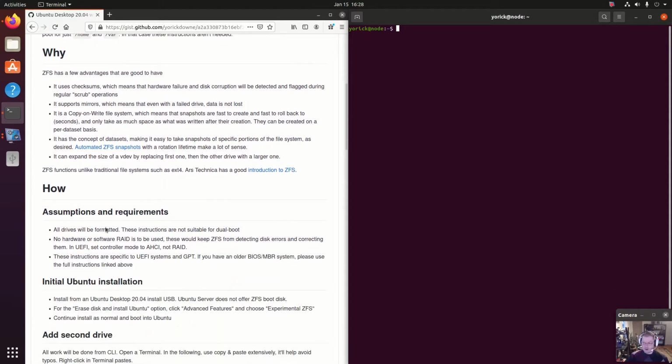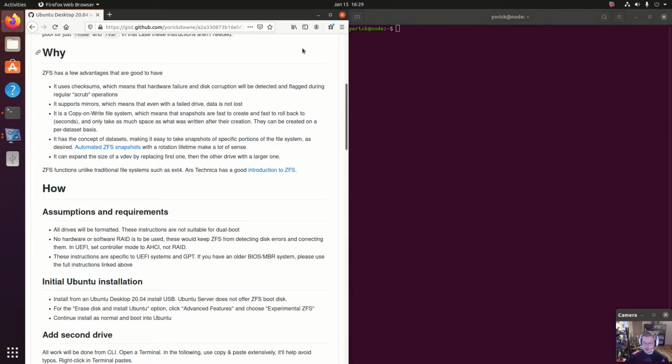All drives that I'm using here will be formatted. This is only for bare metal install on drives. You can't use this for dual boot. No hardware or software RAID from the system itself, as in the BIOS. This is just AHCI, and ZFS will handle the mirroring. I'm doing this with UEFI and GPT because that's been around for 10 years, and I'm not bothered about BIOS and MBR anymore. If your system is that old, full instructions will be linked on how to do this manually.